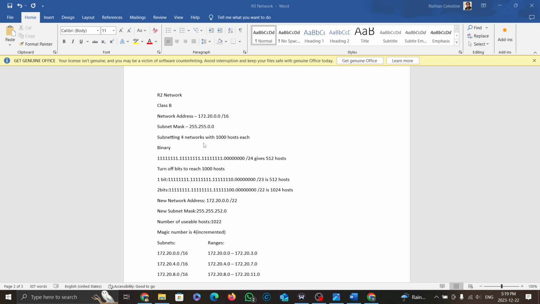We need to subnet this into 4 networks with 1,000 hosts, which I know sounds like a large number, but it's really not when you know how to subnet properly. So with the slash 24, we know our placement values. We know that we'll get slash 24, which is 512 hosts.